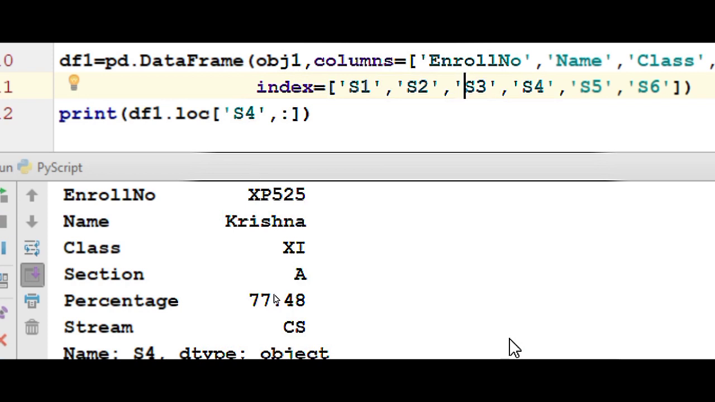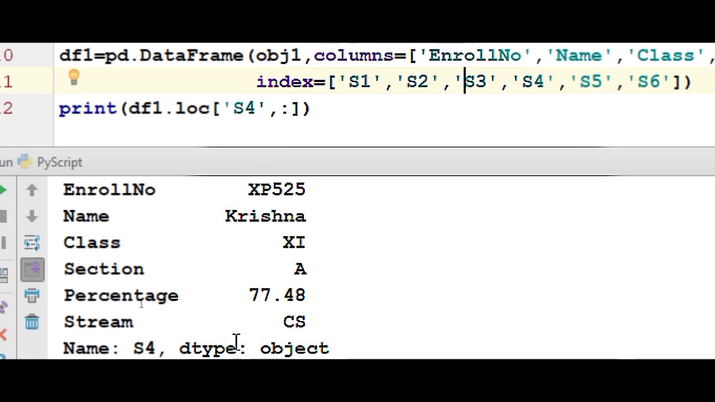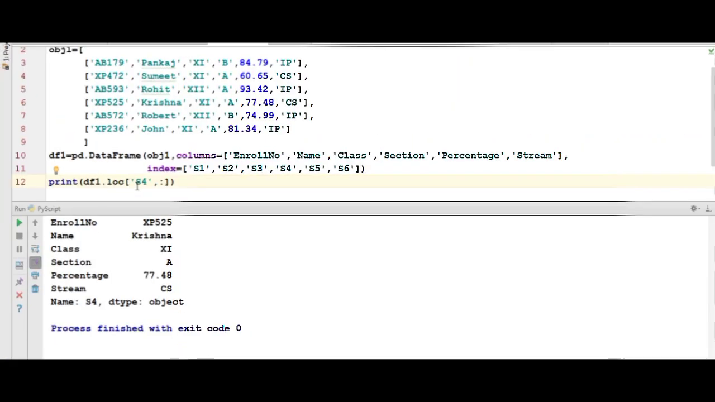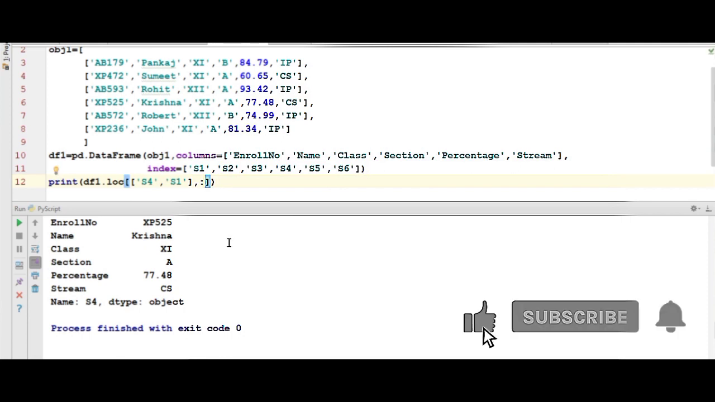Now suppose that you want to access more than one row. So how can you do that? In order to access more than one row, you have to use double square brackets. Suppose that you want to access S4 and S1, so you will write S4, comma, inside the single quotes S1, and then close the bracket. Sorry, the second bracket we have already closed here.